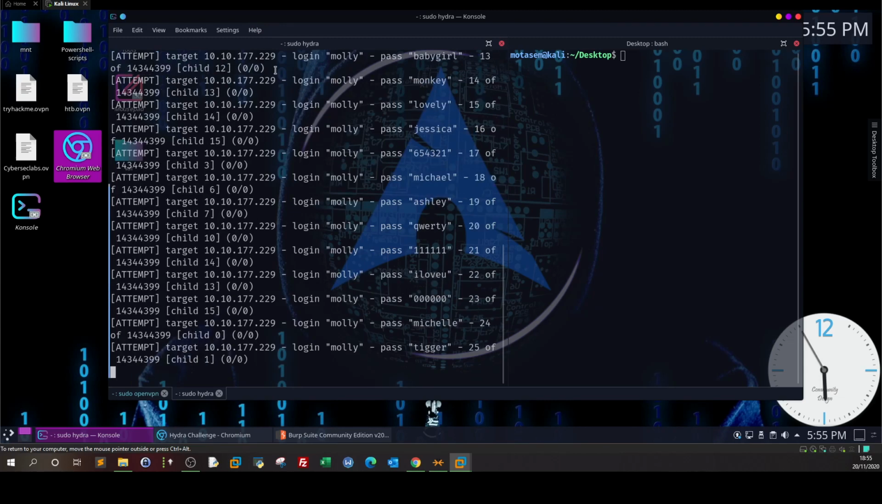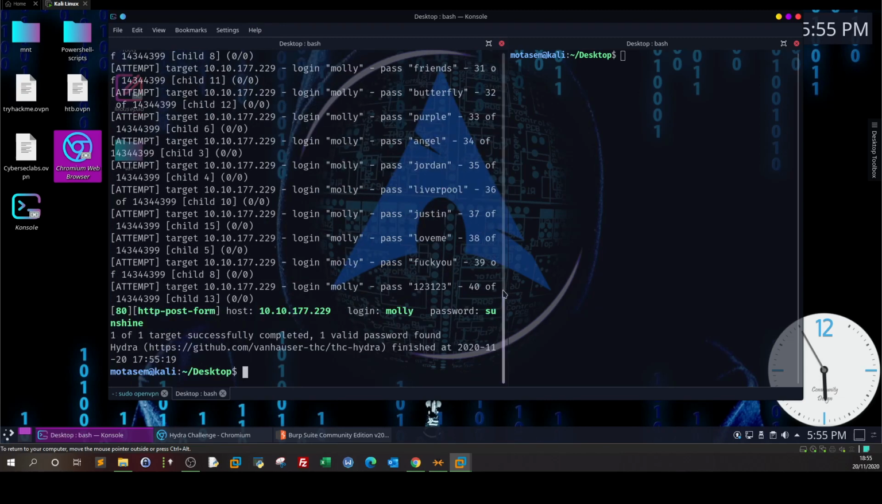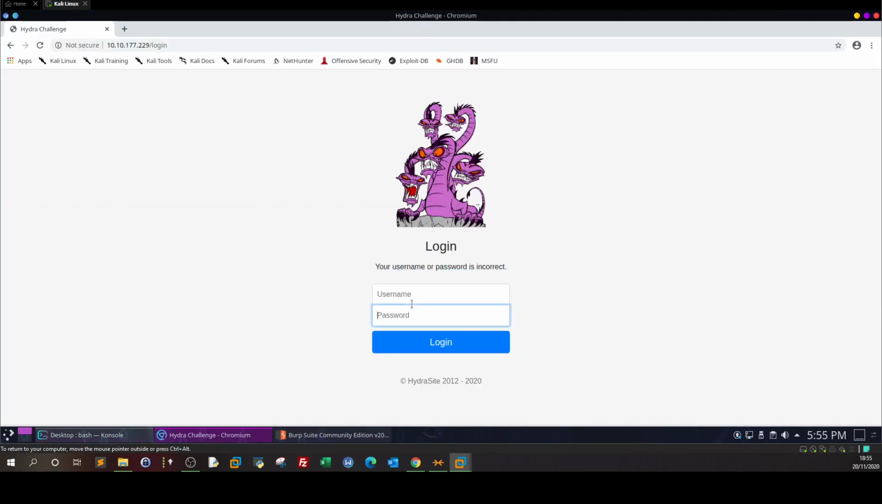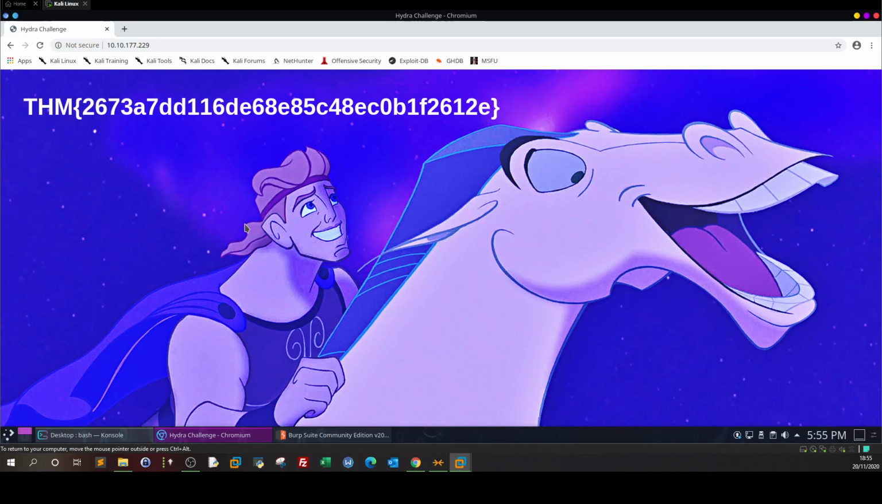Right now, Hydra will try to find the password of Molly. As you can see, a successful login has been detected. Molly, sunshine. Let's try this. So here we type Molly, sunshine. And the login is successful. This is the flag.